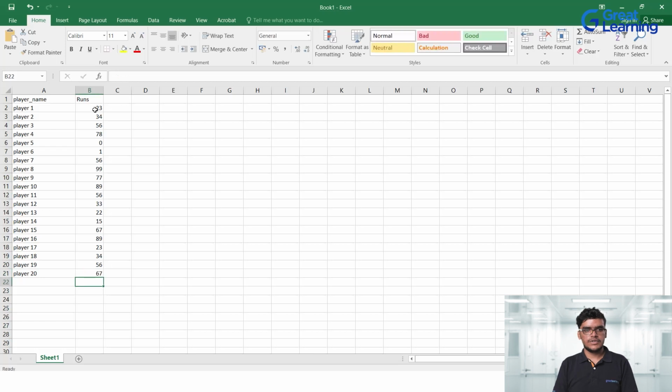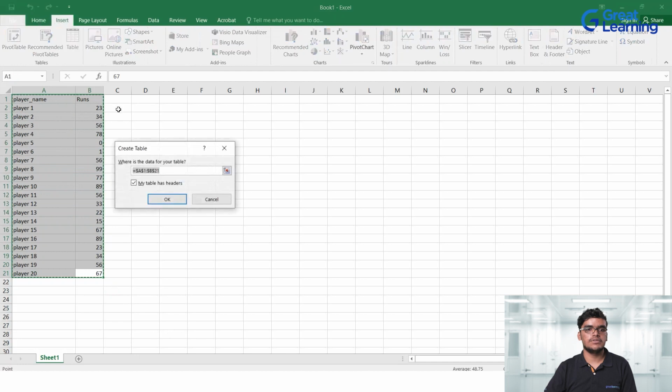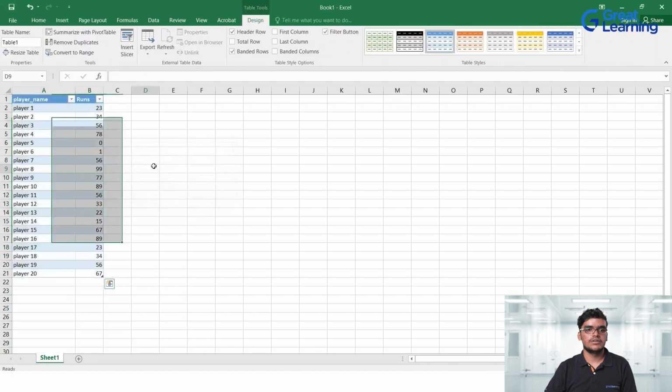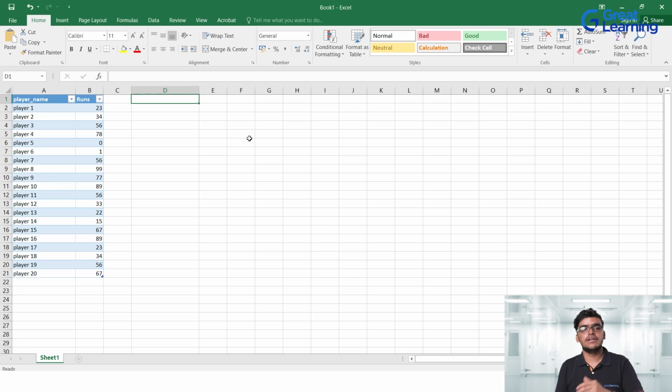So what I will do here, I will create a group frequency distribution table, right? So let me first create this as a table. I'll go and click on insert, then click on table, and click on OK. So now you can see that this is my table in which I have the player name, which consists of different players, and then the runs scored by each player.